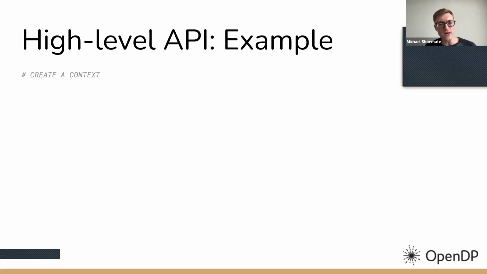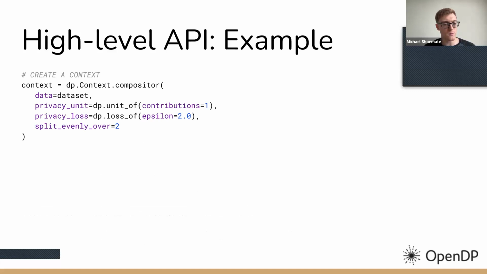So here's an example of the APIs. Previously, Andy showed a snippet of code that built a compositor. This is how you do the same thing through the high-level APIs. You specify the data set up front. You specify a D_in and a D_out. That is, D_in is a privacy unit: what are you protecting? D_out is privacy loss and what your privacy parameter is. And in this case, the compositor is sequential composition, so you can specify how many queries you want to split your loss over.